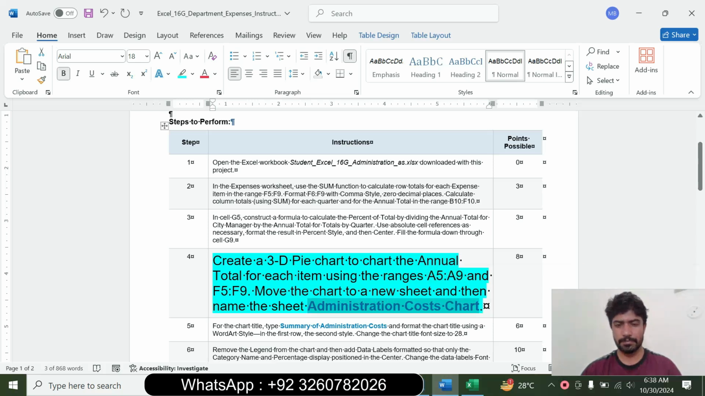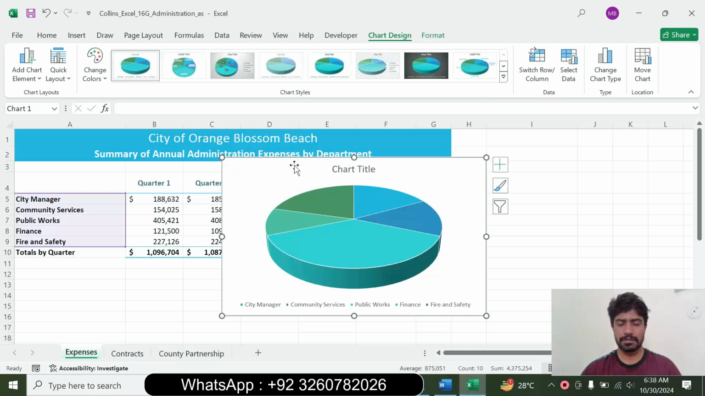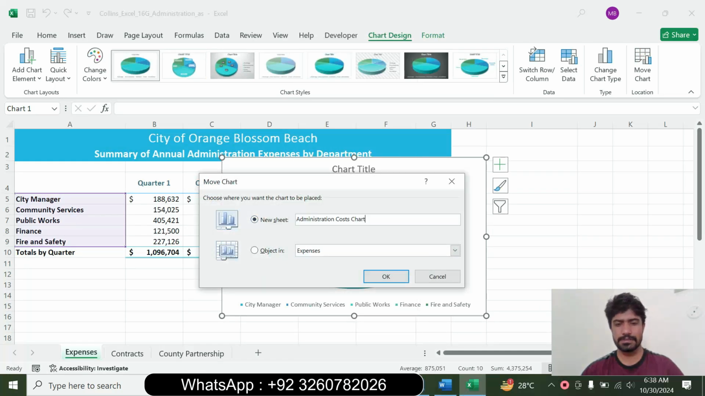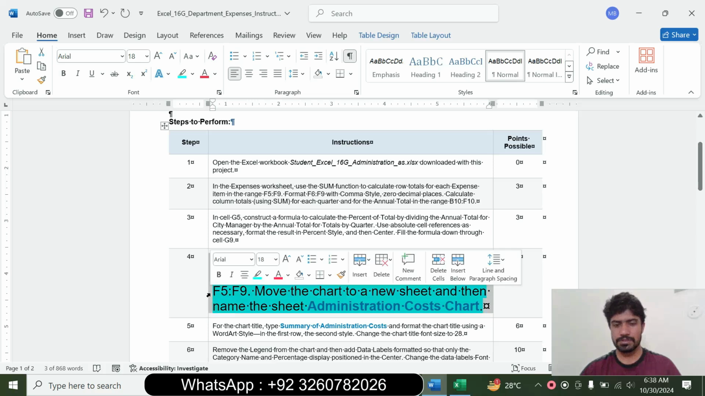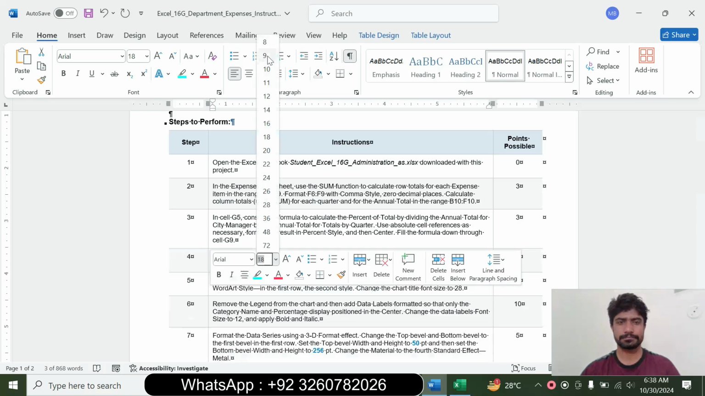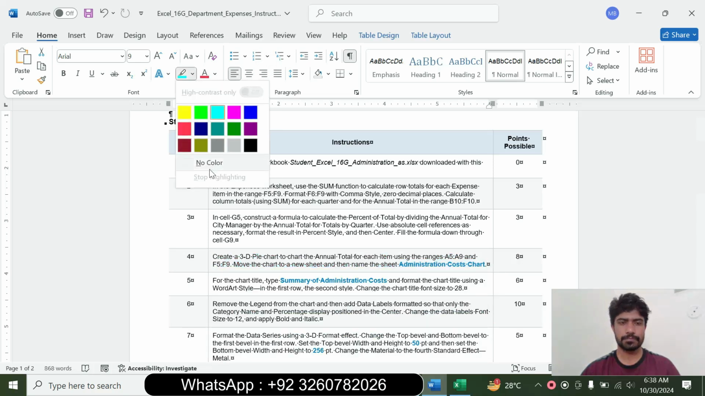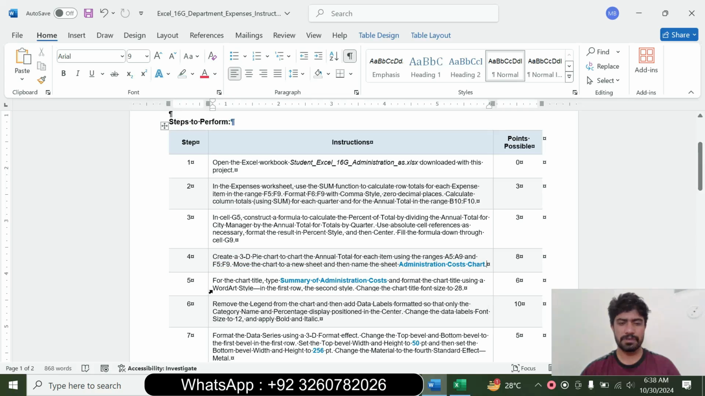Right click, click Move Chart, and choose New Sheet with the name Administration Cost Chart. Click OK. The chart is now moved to the new sheet, Administration Cost Chart. So question number 4 is complete. We can move to question number 5.